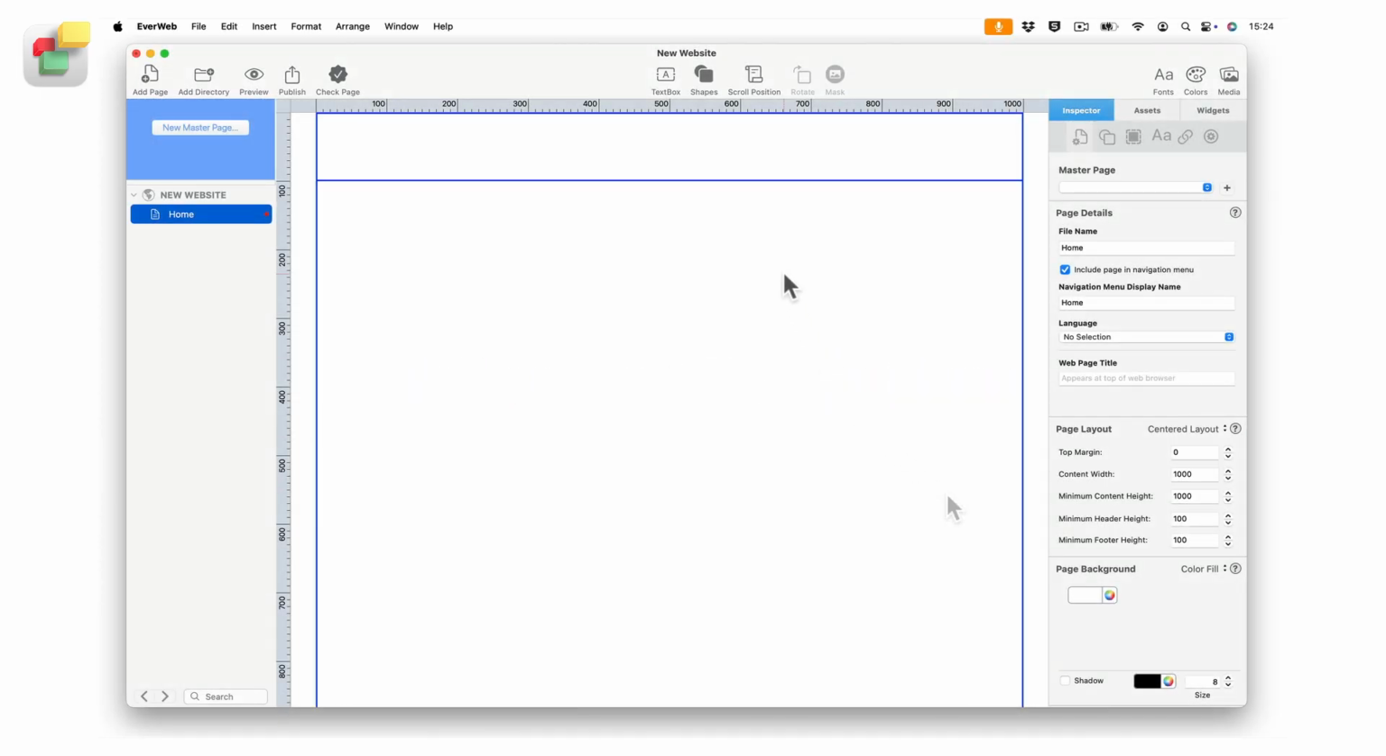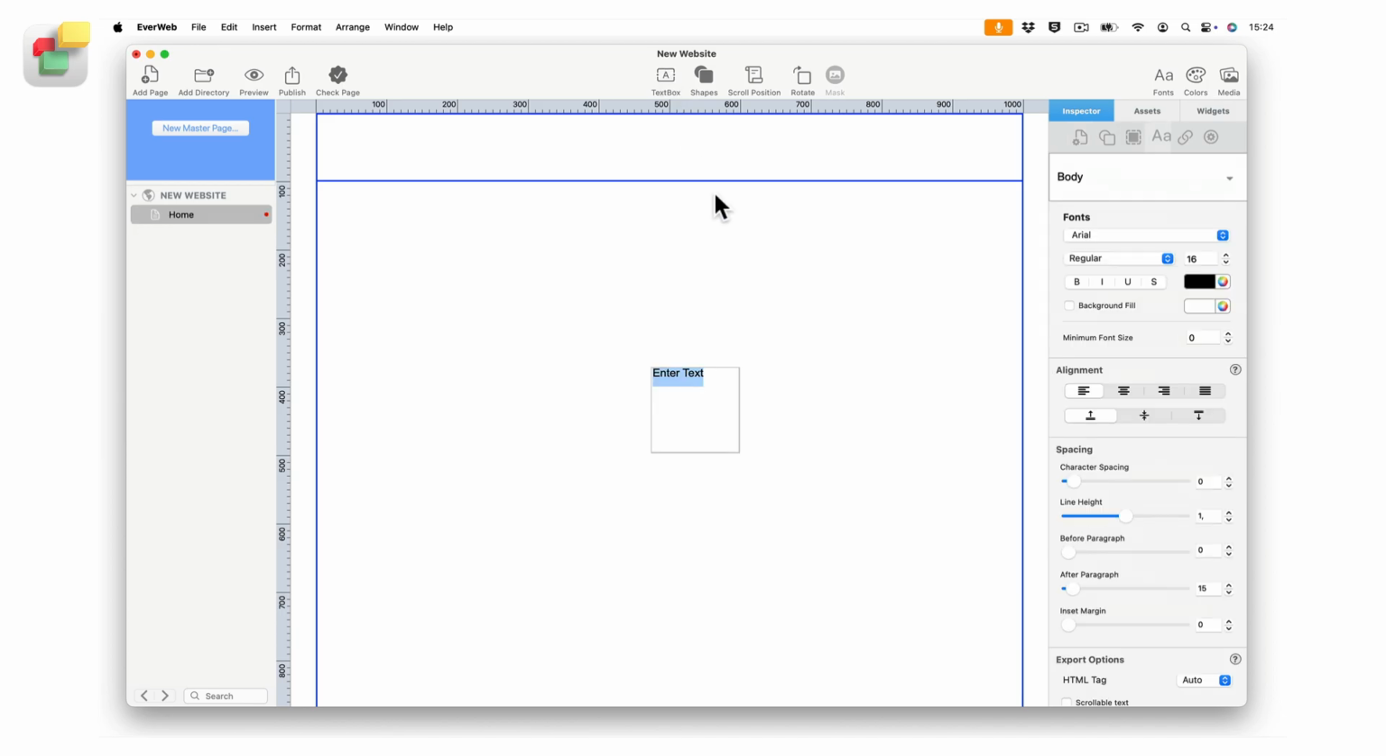To add text to your page, either click on the TextBox button in EverWeb's toolbar, or use the Insert, TextBox menu option. A text box will appear in the editor window with the default text, Enter Text, automatically highlighted. You can start typing immediately. The default text will be overwritten when you start typing.